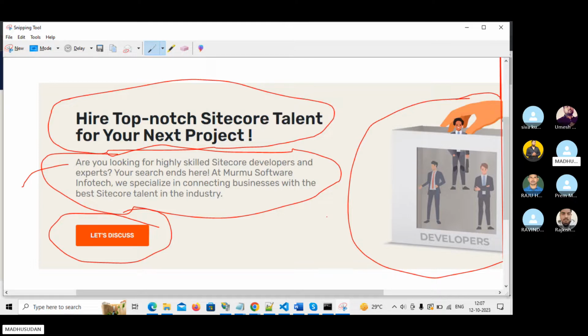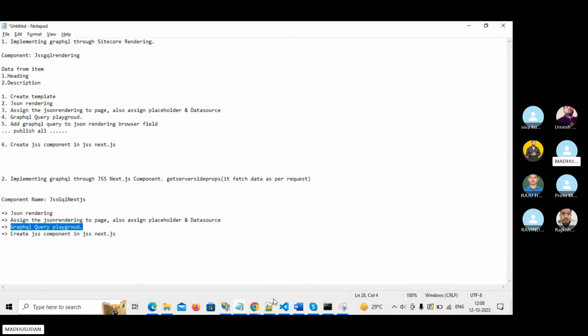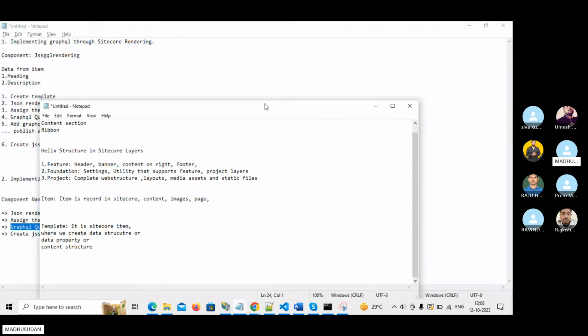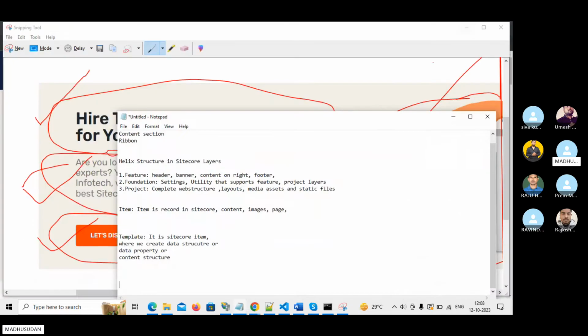If I have to make the content structure for this in Sitecore, I have to first create a template field for the heading. I have to create a template field for the paragraph, for the button, and for the image. This is how I am creating the content structure, or the data structure, of this component. Got it? This concept you have to understand, that's why I'm focusing on it.